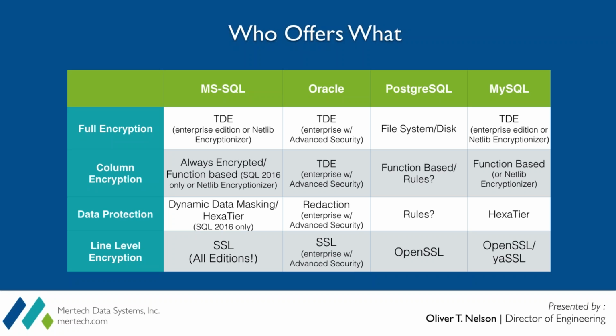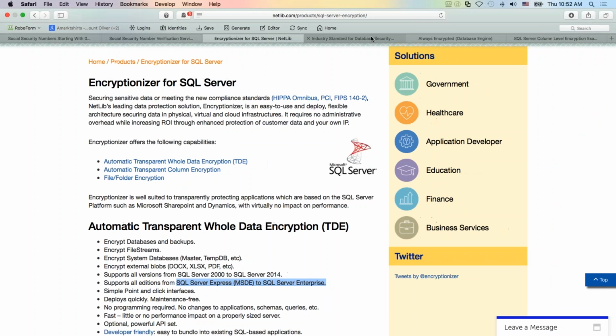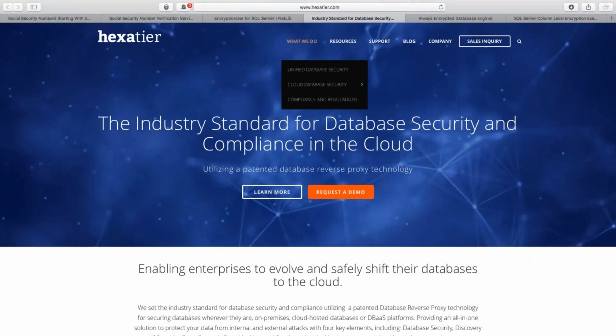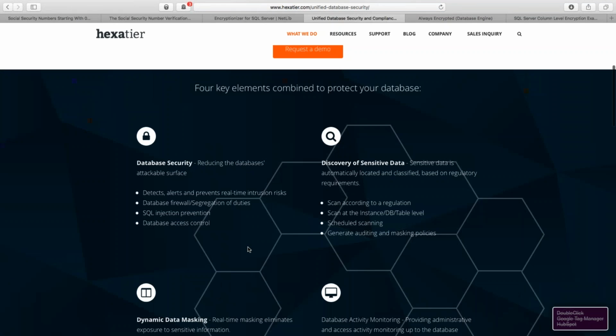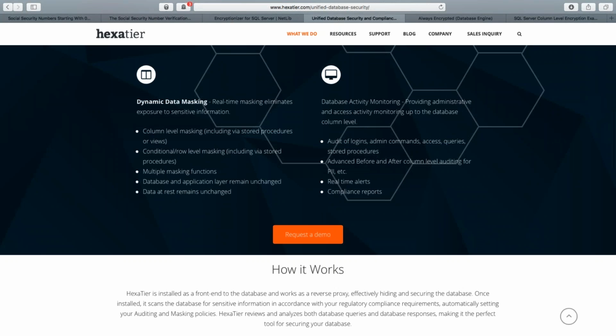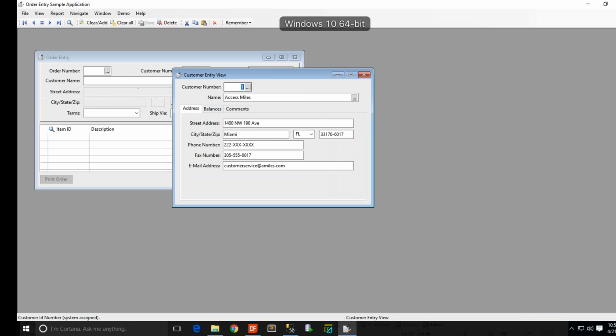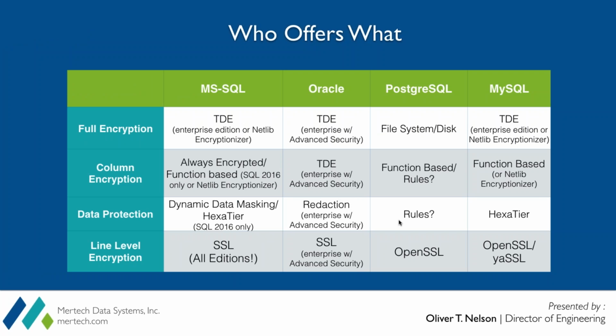Now, from the standpoint of data protection, Microsoft's solution is, again, brand new, but there is another third party out there, a company called Hexateer, that provides a whole bunch of other services, including data masking. They have this unified database security system that provides dynamic data masking, and they provide this for Microsoft SQL Server. You can see I mention it here, and they also provide it for MySQL. So Hexateer is doing some pretty neat stuff with that.